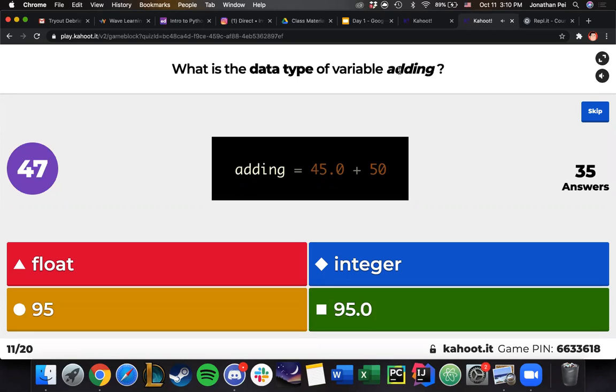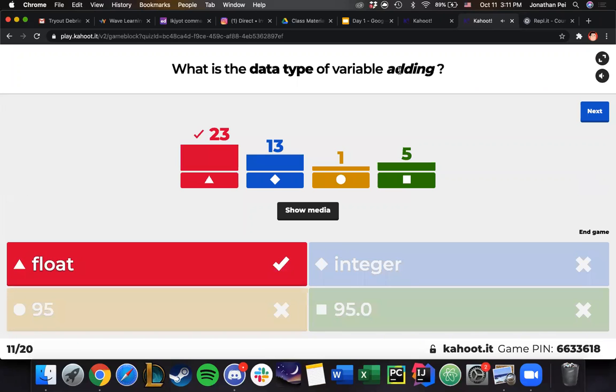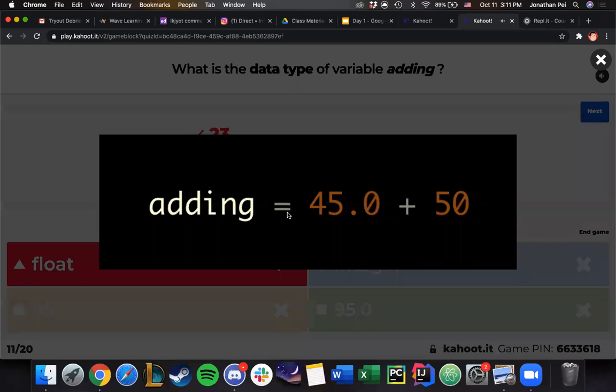This one is tricky. Here's a hint. Okay, it might be too late for a hint, but in Python, it always goes up in complexity. Oh, nice. A lot of you got it. Yeah. If you add a float and an integer, it always goes up in complexity. Like it adds a decimal to it.